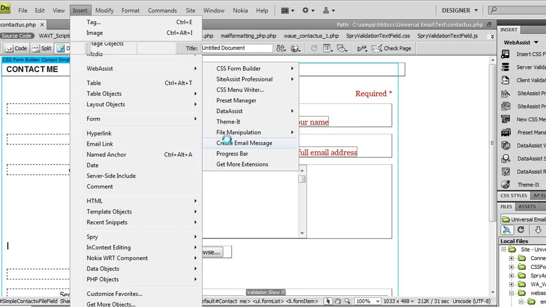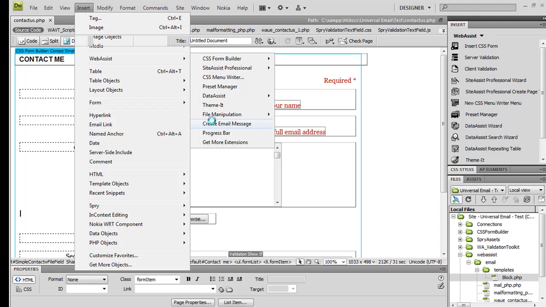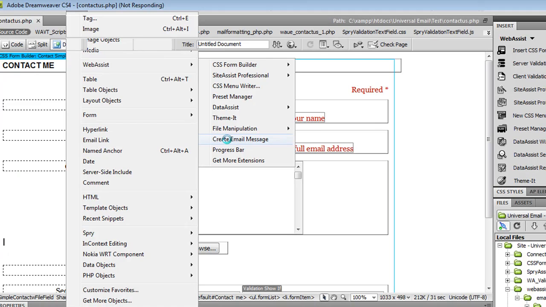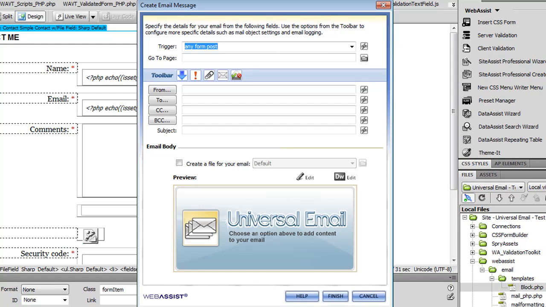And today I'm using Universal Email 4, which is the newest version of the extension, and it's a much easier interface that you can very quickly apply the functionality that you need without having to go through too many steps. Here's a quick insert interface for Universal Email 4. Most of the functionality that you'll need to apply email functionality to your page is going to be found right here. So I'm going to go ahead and start applying this to my contact form.